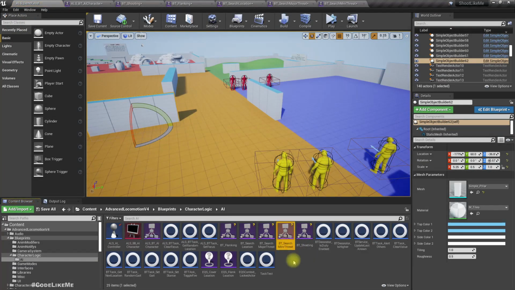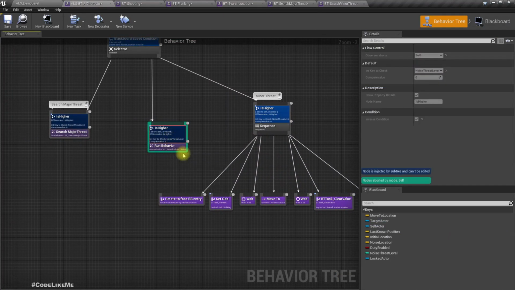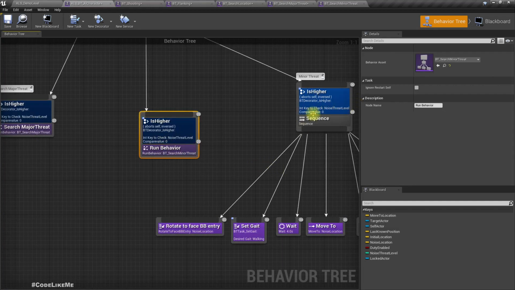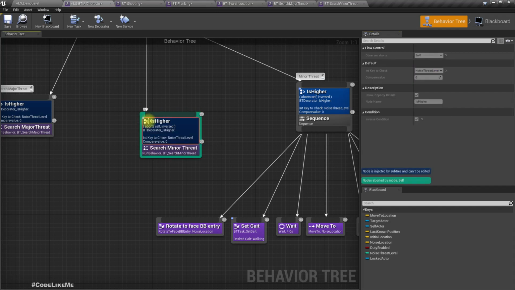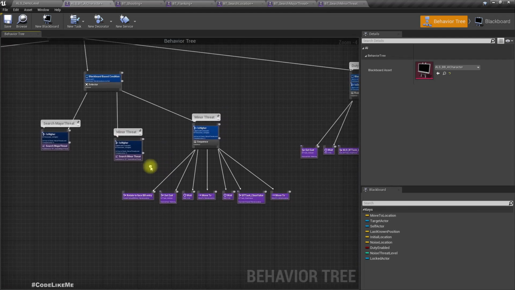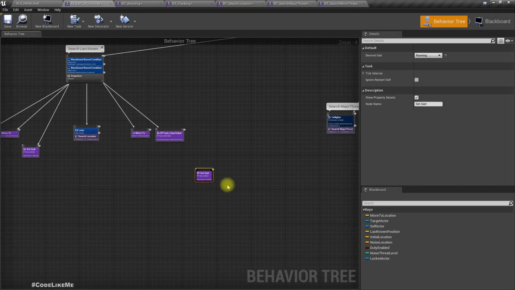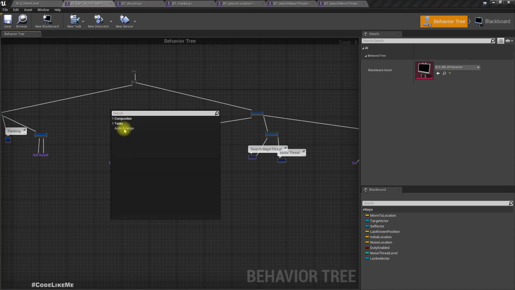I have a typo. What is missing? Minor threat. Comment as well. And this. Okay, our behavior tree is much simpler now. Let me auto-arrange. See?